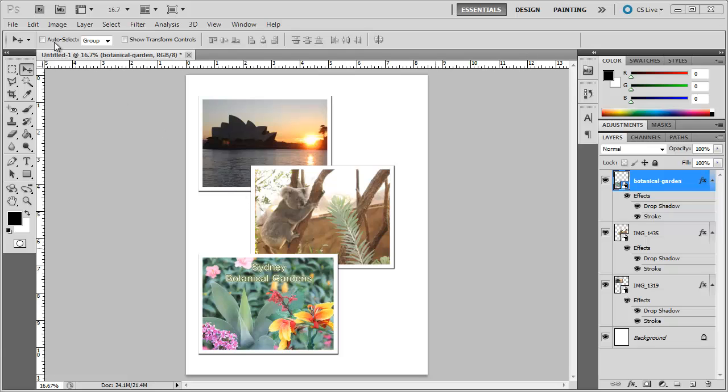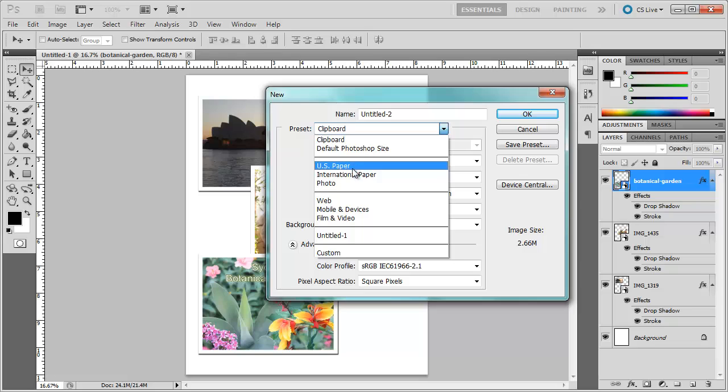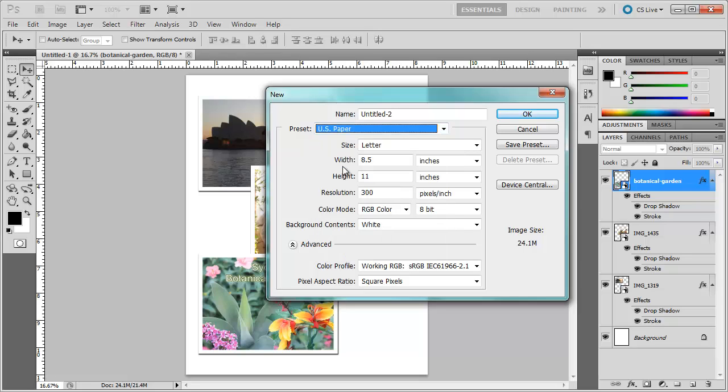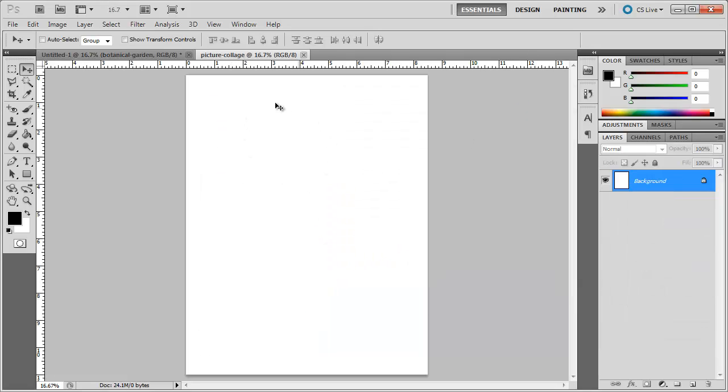First of all, I'm going to create a new Photoshop document. Choose the size that I would like this to be. I'm going to choose US paper and call this Picture Collage. I click OK. And now I want to put in my first picture.